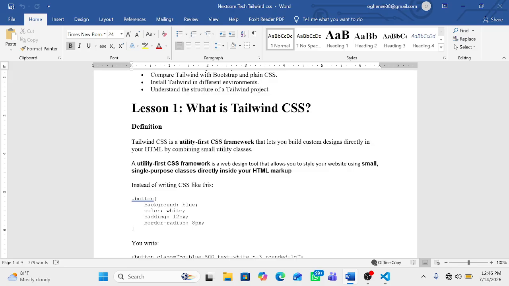We have inline, we have external, and we have internal CSS. Internal CSS is when you write your CSS inside the HTML document or inside the HTML file. Then inline CSS is when you write your CSS inside your HTML tag. Before we now see external CSS, which is writing your CSS outside your HTML file.